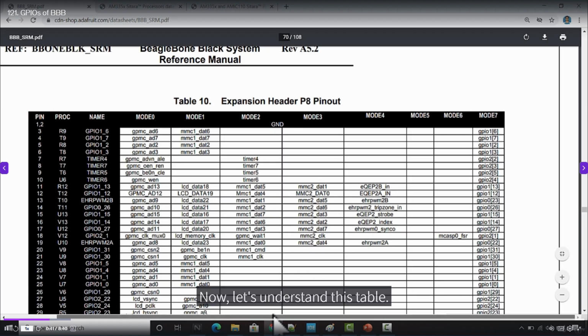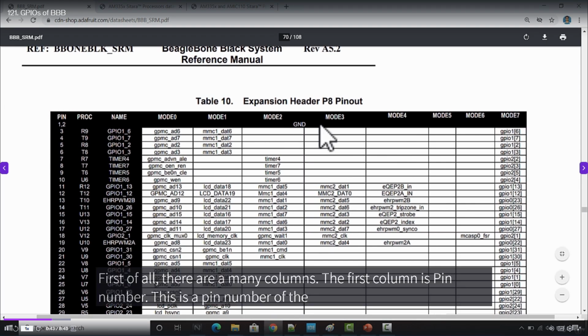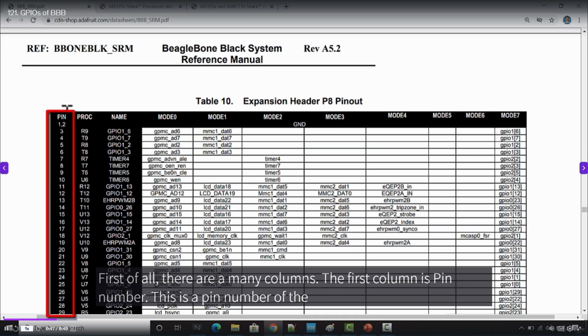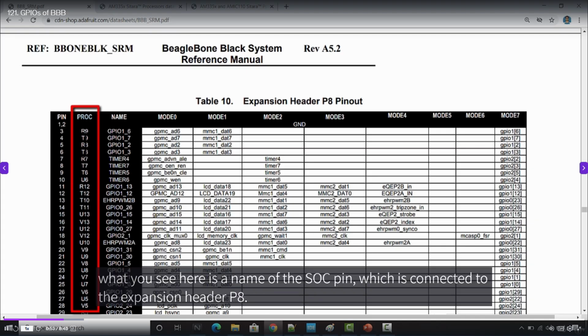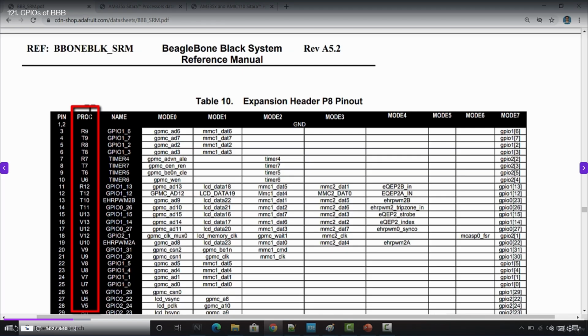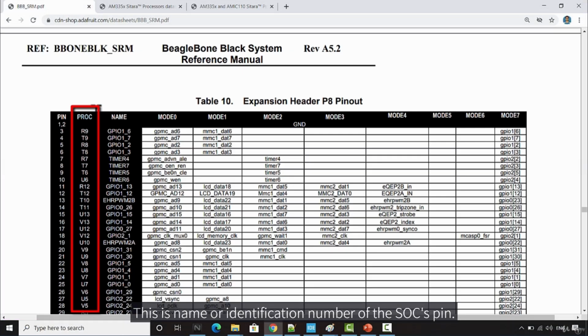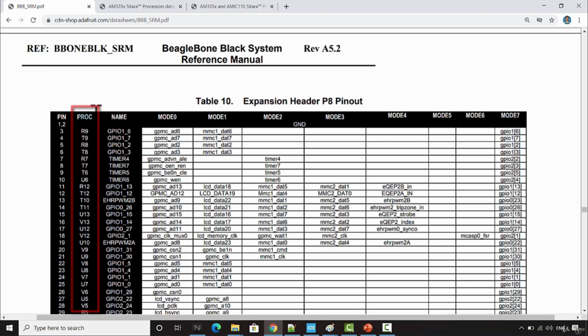Now let's understand this table. First of all, there are many columns. The first column is the pin number; this is the pin number of the P8 header. And the processor column, what you see here, is the name of the SoC pin which is connected to the expansion header P8. This is the name or identification number of the SoC's pin.